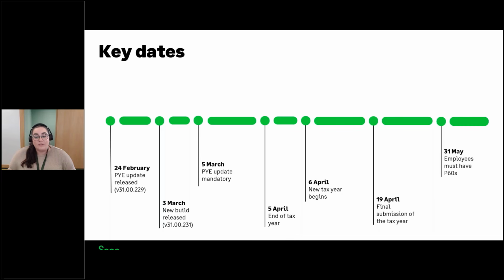This is the deadline for your employees to receive their P60s. So any employees who are still employed with you at the end of the tax year, or as of the 5th of April, they will get a P60. So remember, that's for people still employed. If you have had any leavers prior to the 5th of April, they won't get a P60. They should have instead got a P45 when they left. But they're the key dates and deadlines that you need to know.